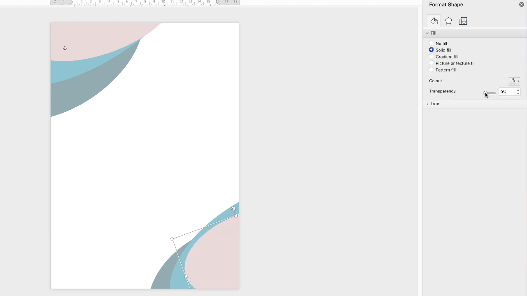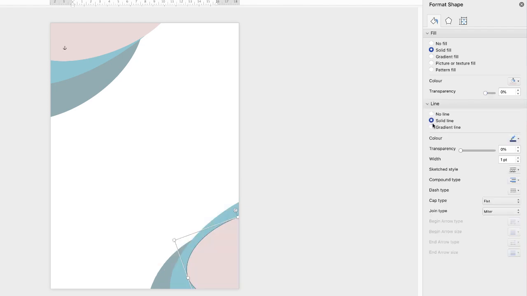You've also got this transparency slider here, so you can use this to make your colour more or less transparent. So if I was to overlap that, you can see how the transparency works with that shape. Okay, and again, if you go to line, you go to solid line. Currently it's set to dark blue. Let's just take it to the opposing colour of the bottom one.